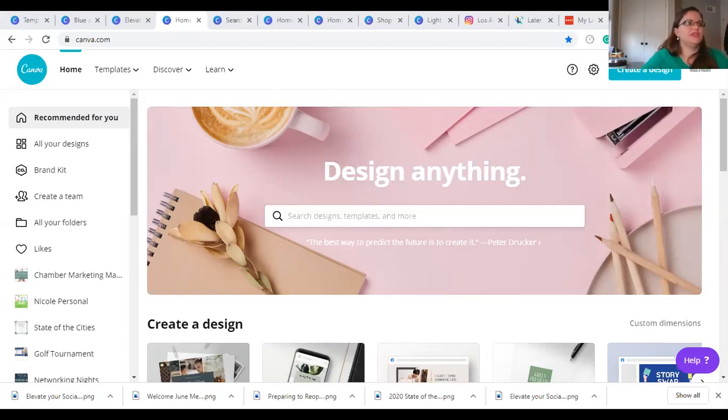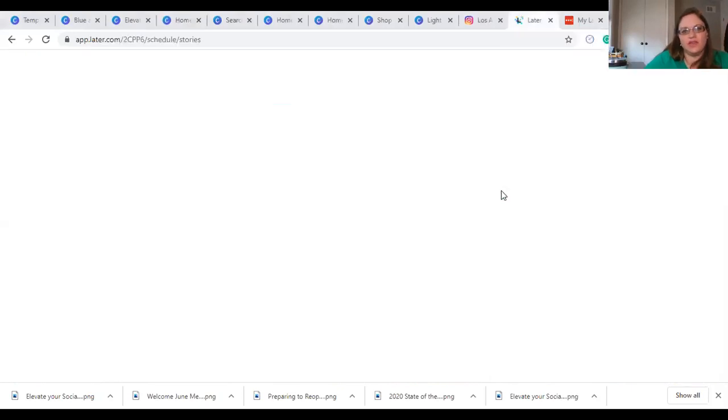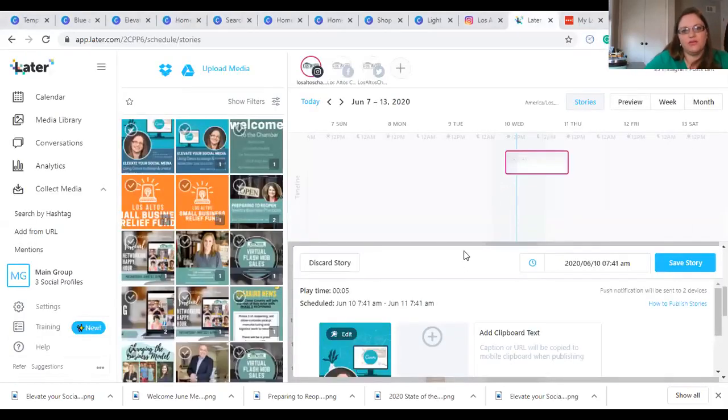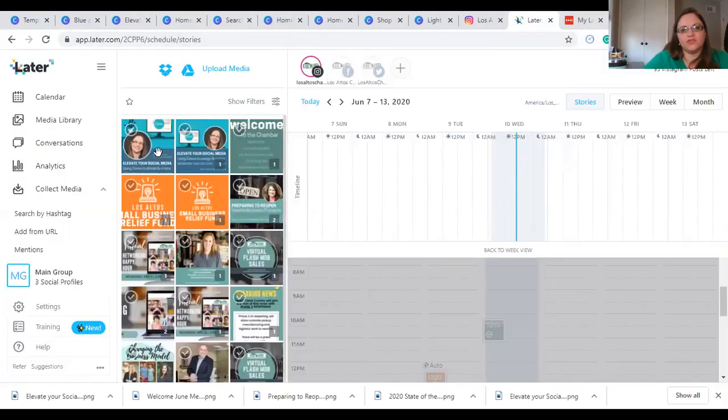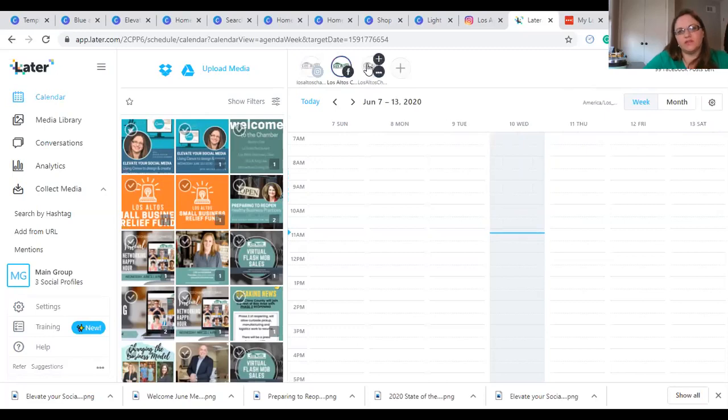Another option, if you really want to skip your phone altogether, is using a scheduling tool. We use Later. So I download the design, it's in my downloads, then I upload my media, and I can pretty much drag and drop my social media into the calendar for when I want to schedule it. And again, it's easy to do for Facebook and for Twitter as well.